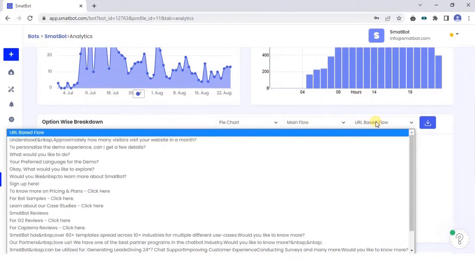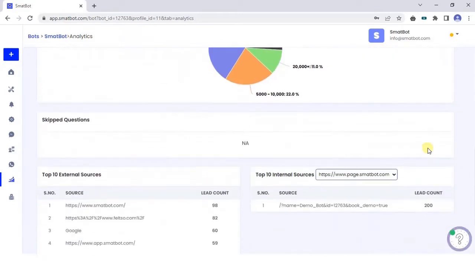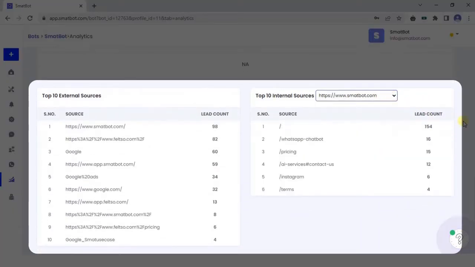The user's feedback can be analyzed with bar or pie chart specific to the bot question. You can analyze the top 10 external and internal lead sources.